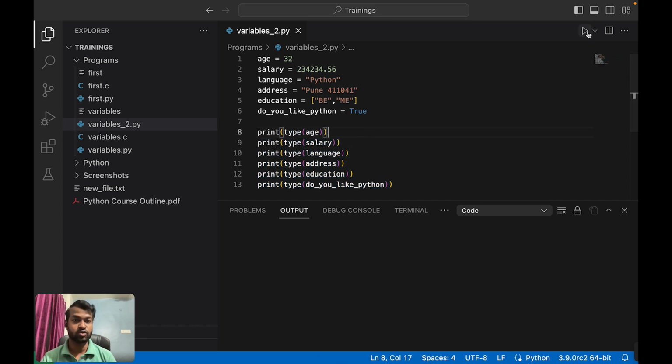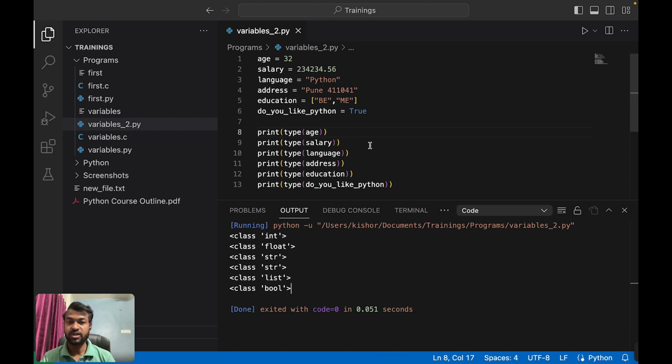Let me execute this code. Yeah, so here I have executed the code, and if you see, age is of type int. Here you can see class int. Class int means age is an object of class int. Salary is an object of class float. The language is an object of class string. Based on these classes and these actual values, we can easily identify its data type. Now let's learn the data types in detail.